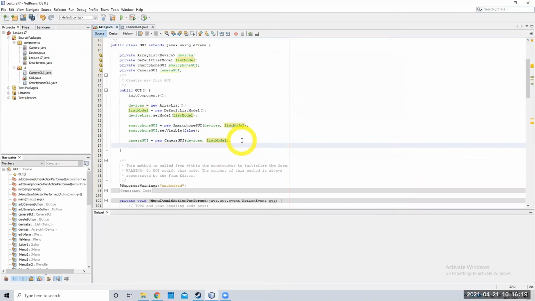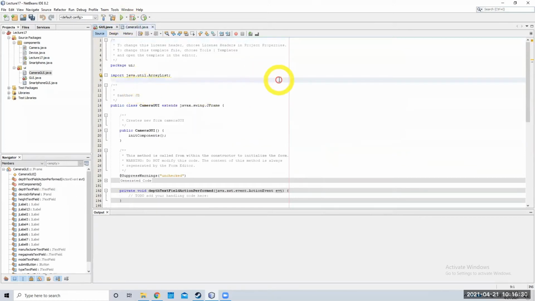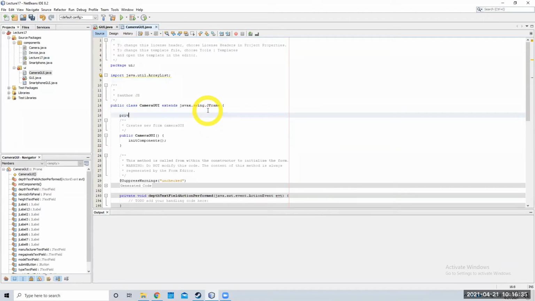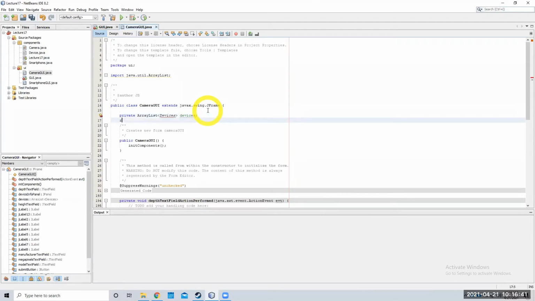I also want to set my camera GUI set visible to false. I don't want it to be visible. So my camera GUI, I know I'm going to have an array list, private array list devices. And I'm also going to have a private default list model. That's going to be the list model.